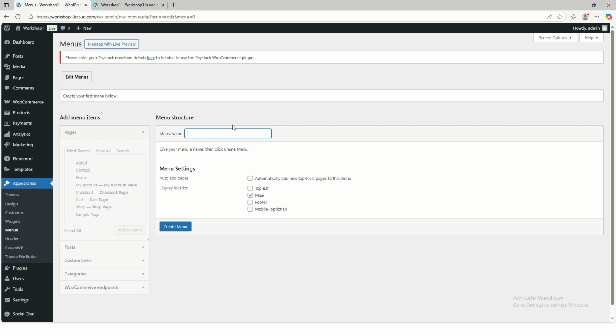So here I'm going to call this one main menu. I've selected main because that is where I want the menu that I want to create with this main menu to appear. So I'll click on create.